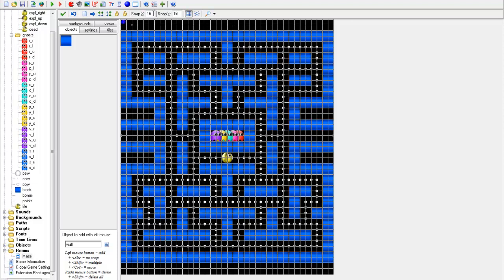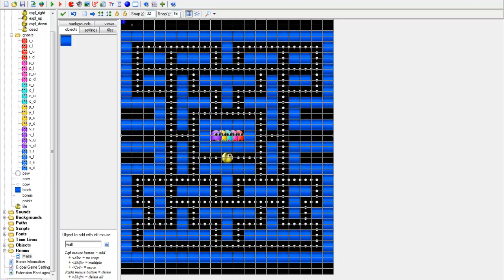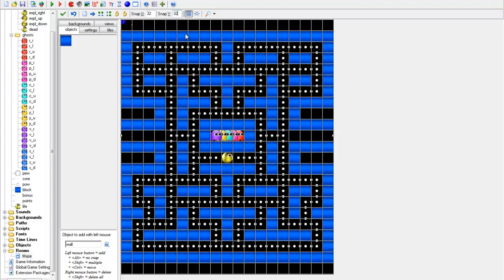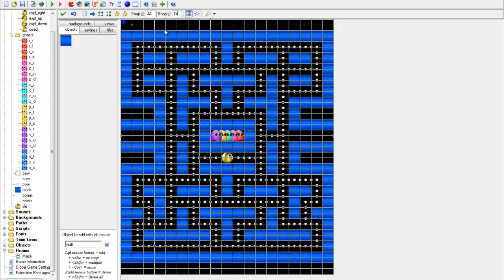And if I go on a snap of 32 by 32, you can see each block is covered with a wall according to size, and with every snap of 16 by 16 on the inside, it's basically the same with the pellet each. You can see.